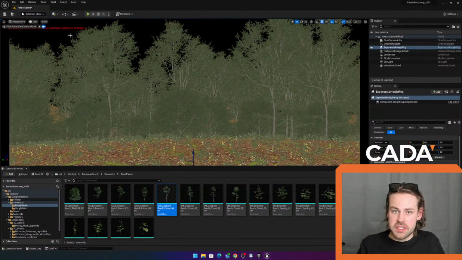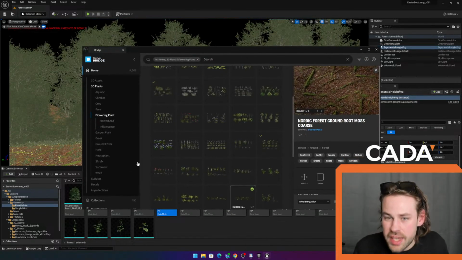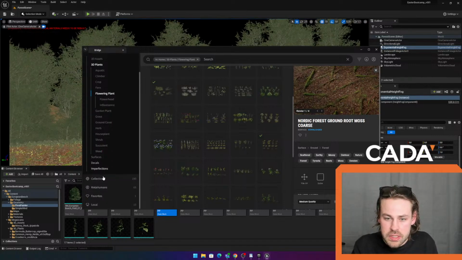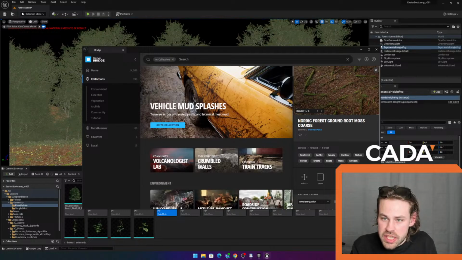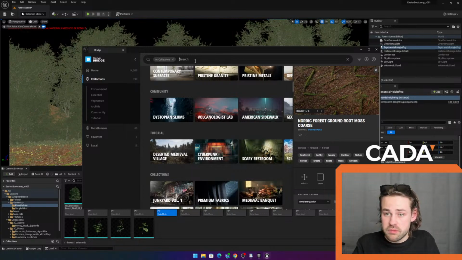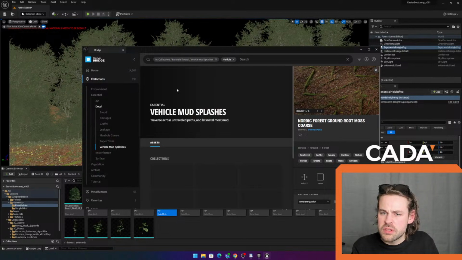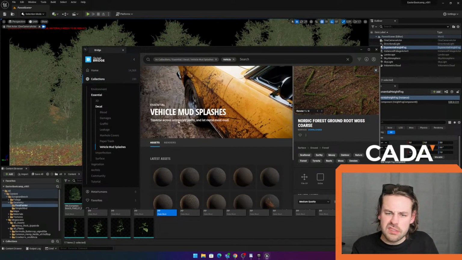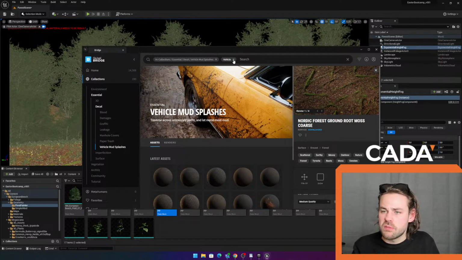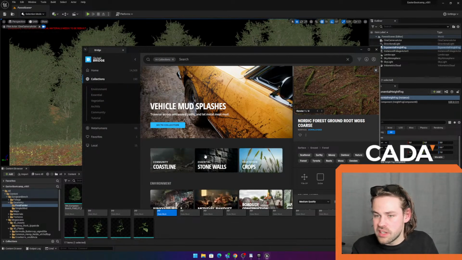So now when we have this, I want to go in and add one last thing. I kind of want to add something industrial, maybe a car that has been left out here. So we'll go into collection. We'll maybe look at vehicle. Oh, there's only mud splashes. That's a little bit boring. What else do we have? What else do we have? Let's see what is in the collection here.